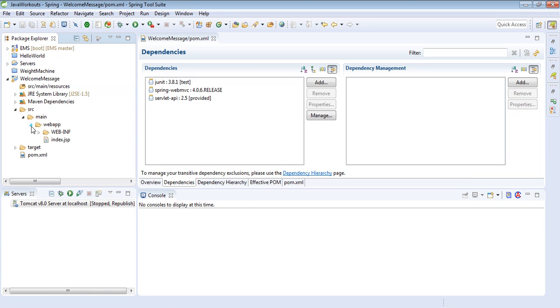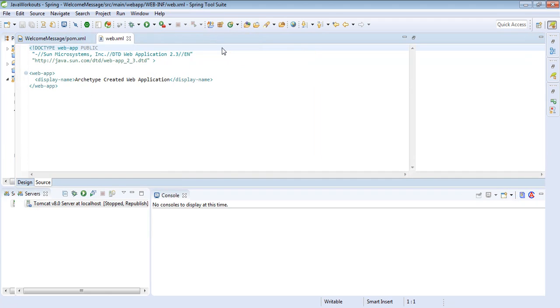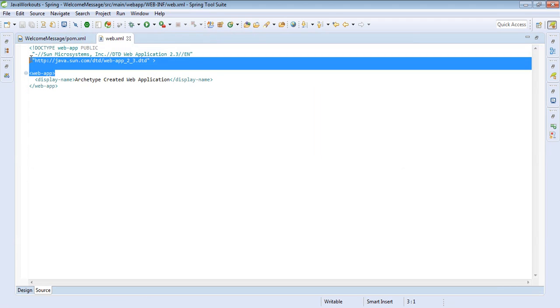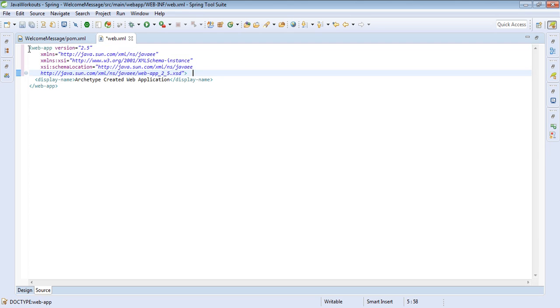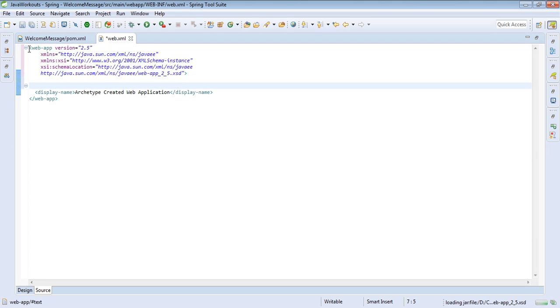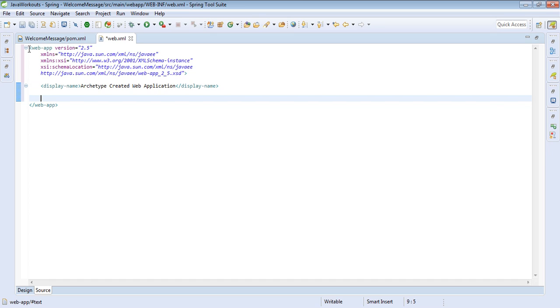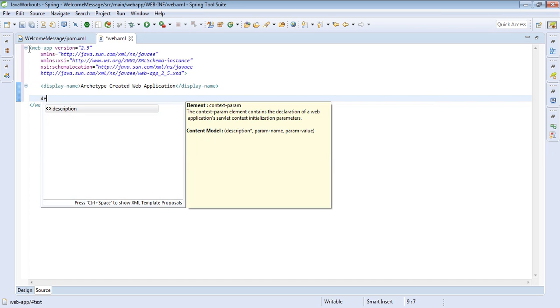Next, we need to tell the deployment descriptor what requests we are going to receive and how we are going to handle the request. That needs to be specified here. This is a very old one. I'm going to paste this new one, and this is a Spring STS suite. There is a keyword for dispatcher.